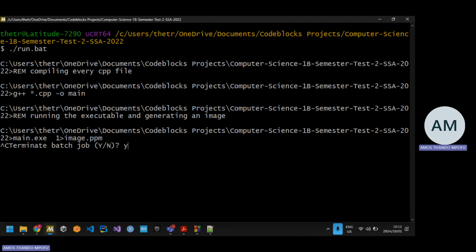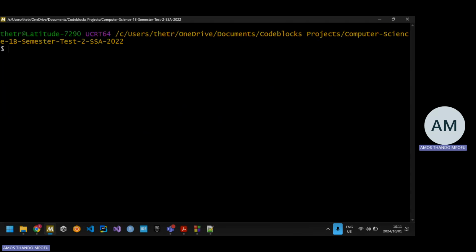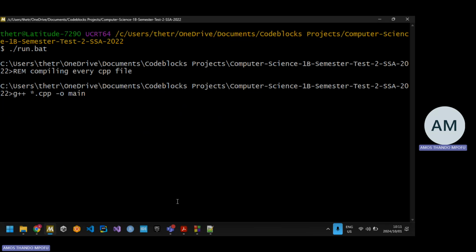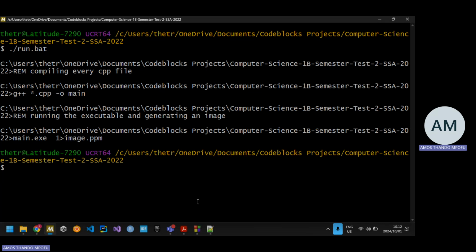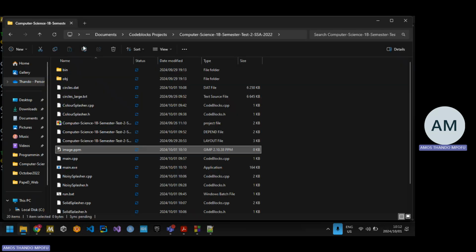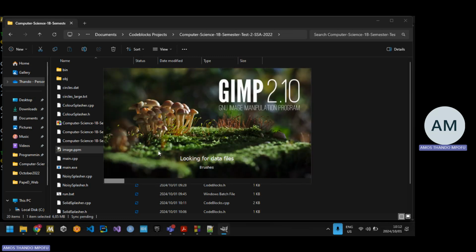So terminate and then clear. And then let's try to run it again. There was an infinite loop. Okay, it seems like it's still okay. Yeah, it was in an infinite loop. I didn't see that. Yeah, be very careful with your while loops.